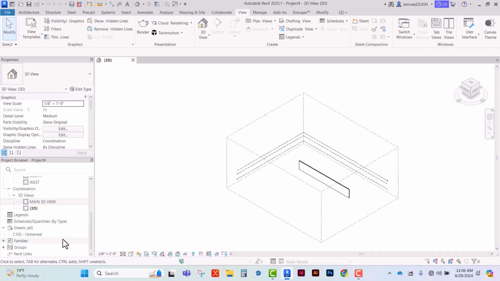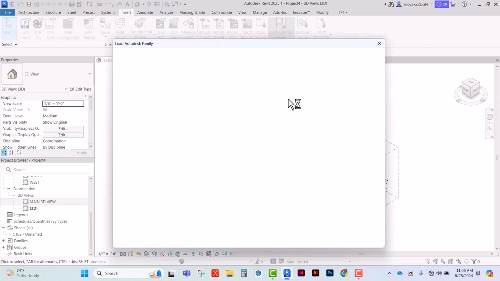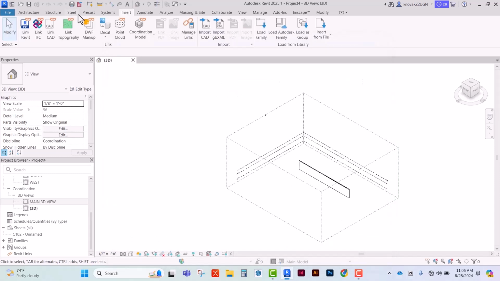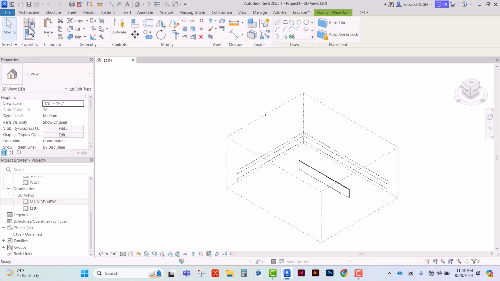Now, the other thing that you can do is you can also go up to insert and load families. I can start loading in specific doors that I know that I'm going to use over and over and over again. And so then I can load those things and those will be saved in my Revit template. I can also create new things.